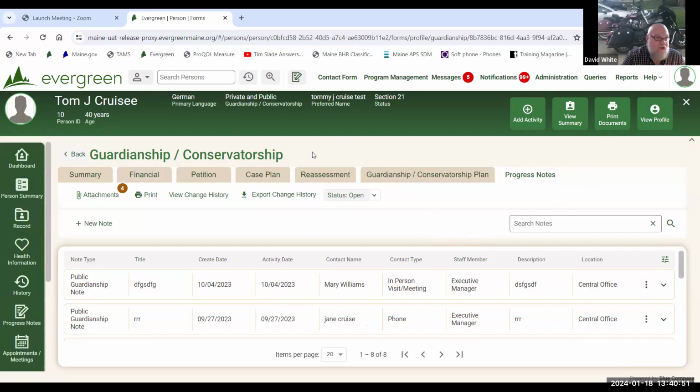Yeah, it just looks different. There's some enhanced features, but for the most part, the biggest change you're going to notice is that it's going to look slightly different.